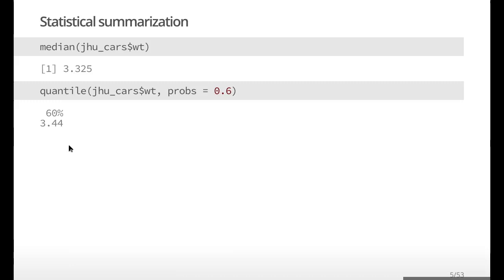Similarly with the quantile function, there is an argument that allows you to specify which probability, which quantile, you want to give back. So maybe you don't want the min, the IQR, and the max. Maybe you want the 60th percentile, the 60th quantile in there. So you can say probs equals 0.6. You can also pass in an entire vector of different quantiles to have R report those back to you.